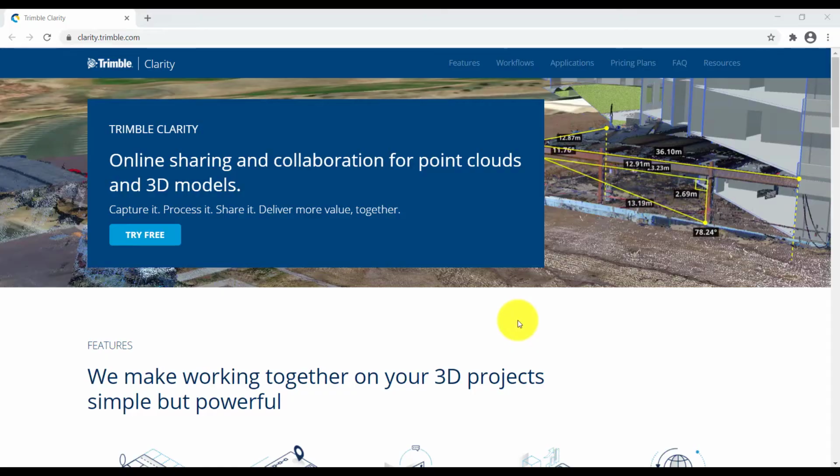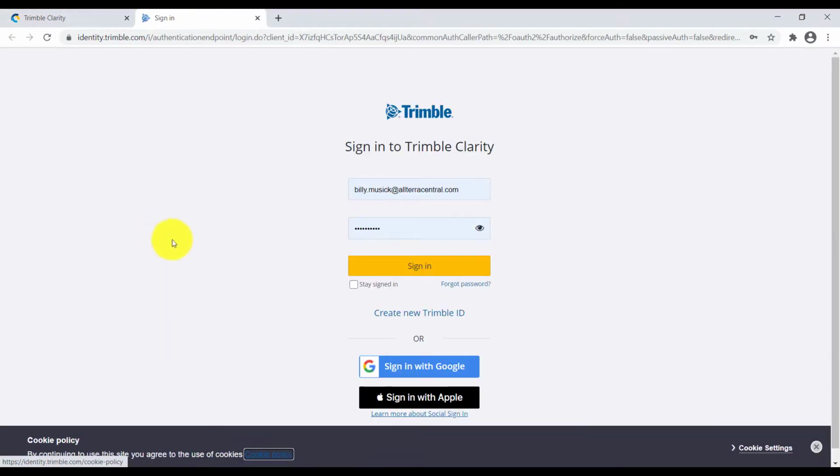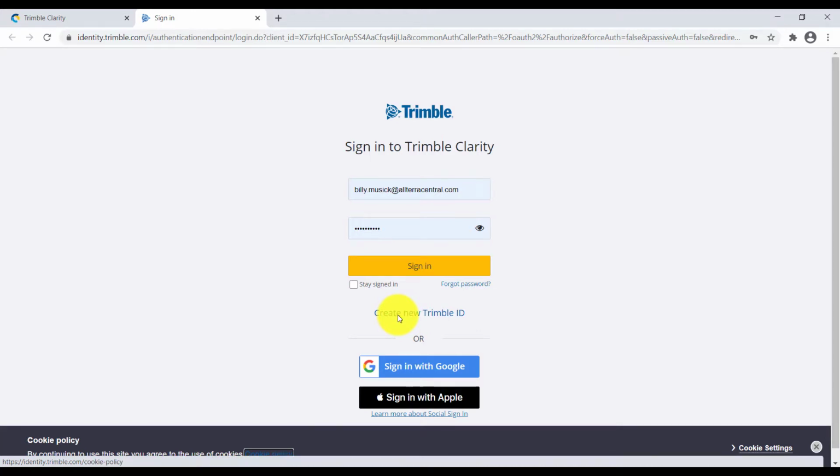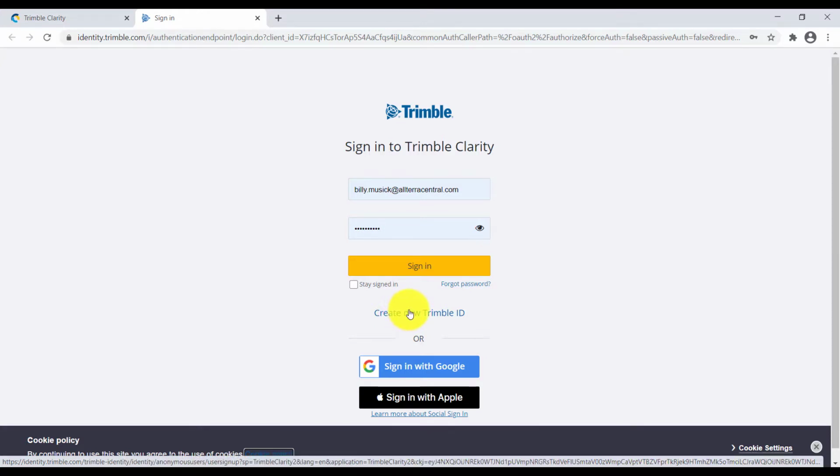Okay, one of the first things that I want you to do, if you haven't already done this, is go to clarity.trimble.com, and this is where you would sign up for a free trial version of Trimble Clarity. Or you may have already had Trimble Clarity, and if that's the case, it would just take us to the login page here, or you can create a new Trimble Connect ID. So if you already have that information, go ahead and log in with that, or go ahead and create your new Trimble Connect ID.